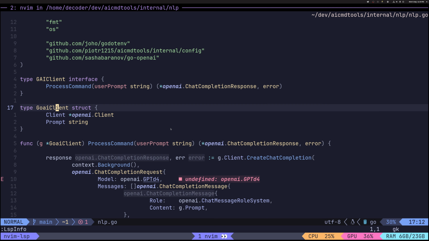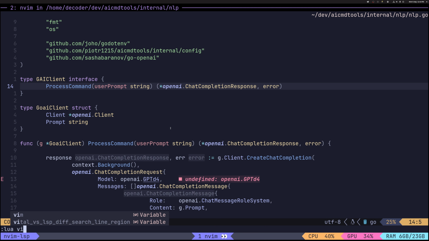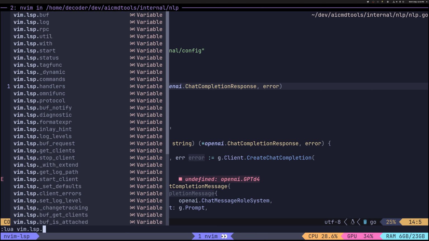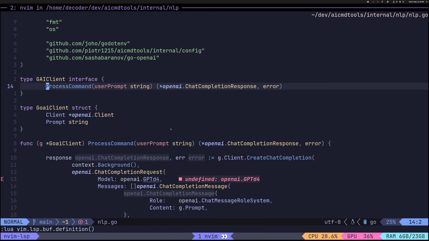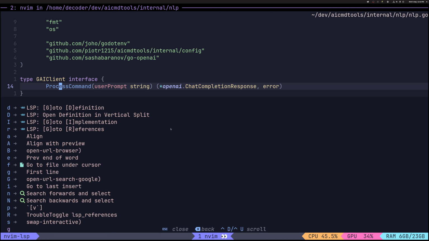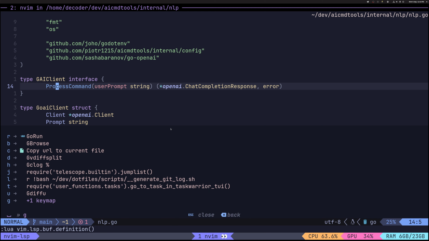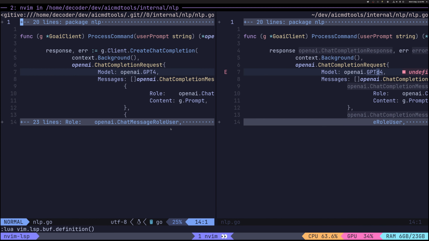So since we have those things, let's maybe try to go to definition. Remember, we can still do this the typing way. So we can do Lua, vim, lsp, buf, and then definition. That would be one way of going to definition, but we can also say, for example, go D, so gd. I think we have to, oh, there we go. So we went to, no, that's wrong command.